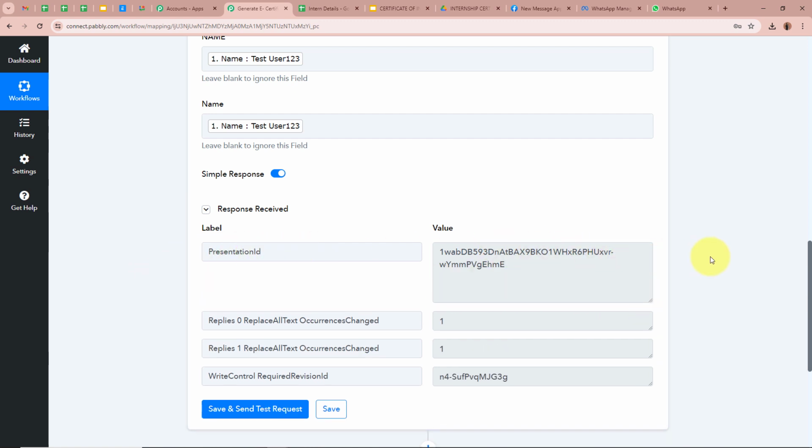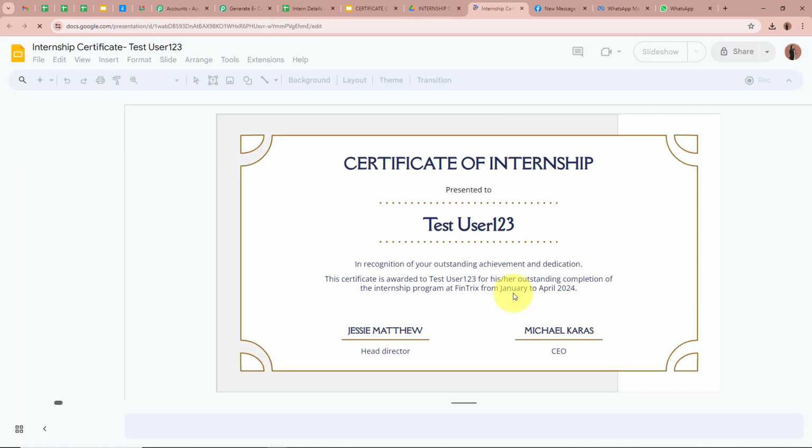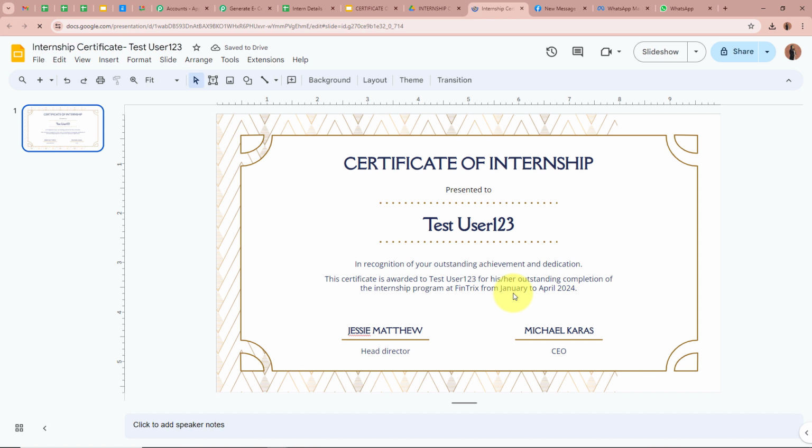Okay, so now I'm going to open the Google Drive folder that I've created, and check whether a new internship certificate is created for the intern whose details we have added in our Google Sheets or not. For that, I'm going to open my Google Drive folder, and yes, as you can see right over here, an internship certificate is created with the help of the template that we have created in our Google Slides. The name of the certificate is internship certificate test user 123, and this is the certificate for test user 123 over here, as well as over here. So this means that we successfully created a document with the help of the template that we have created in our Google Slides.